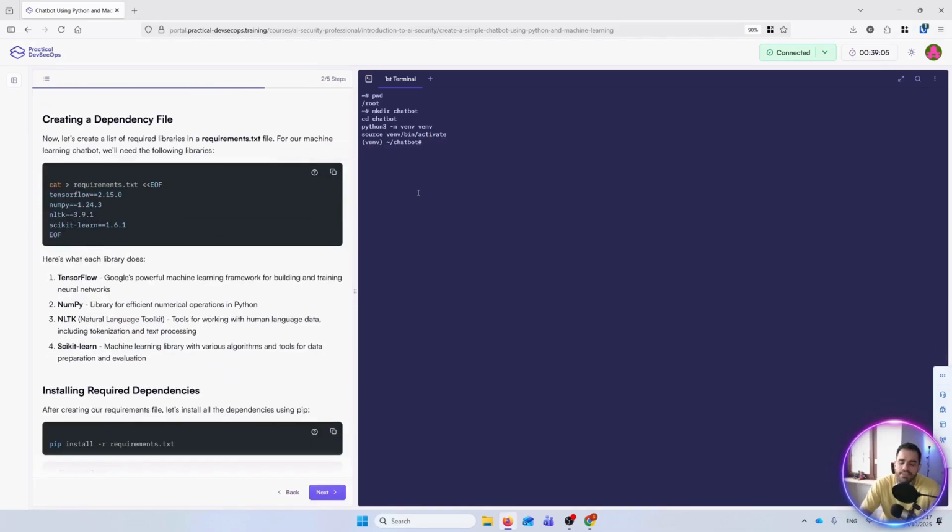The first thing in Python projects is the dependency file. We have to create the dependency file that we want to use to install them, and this is called requirement.txt. We need TensorFlow, NumPy, NLTK, and scikit. These are the four things that we start with. TensorFlow is Google's powerful machine learning framework. We need that because we want to create a machine learning model.